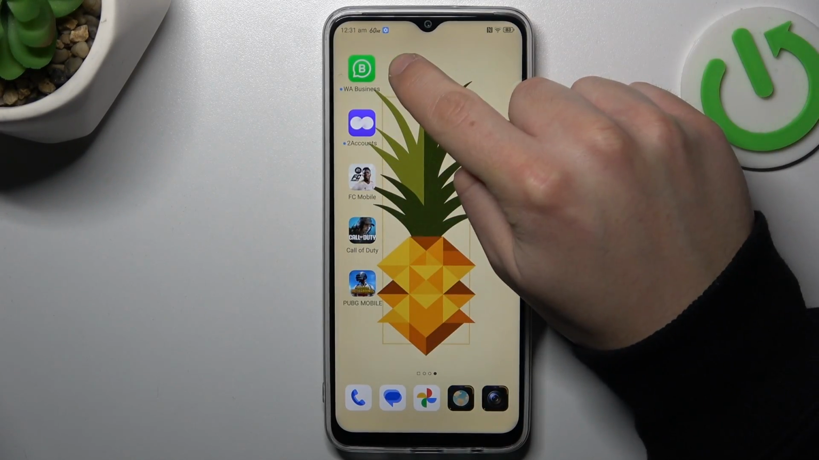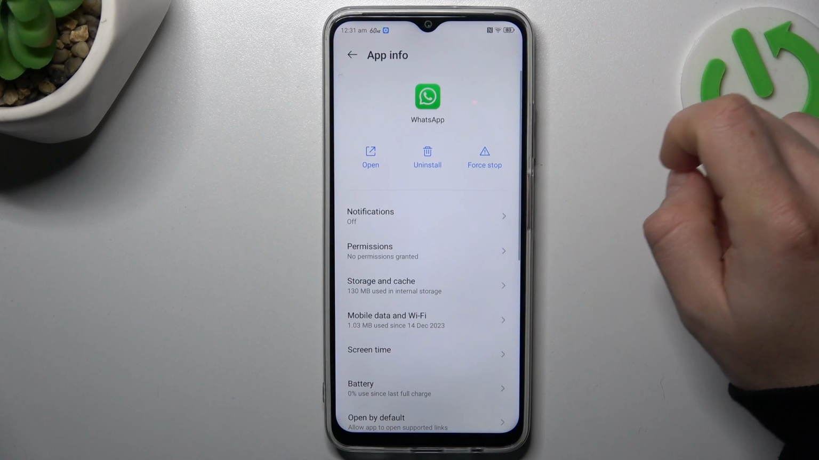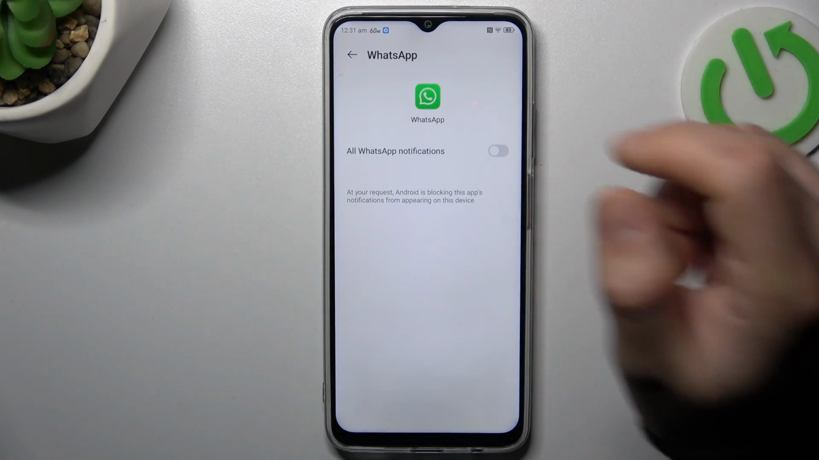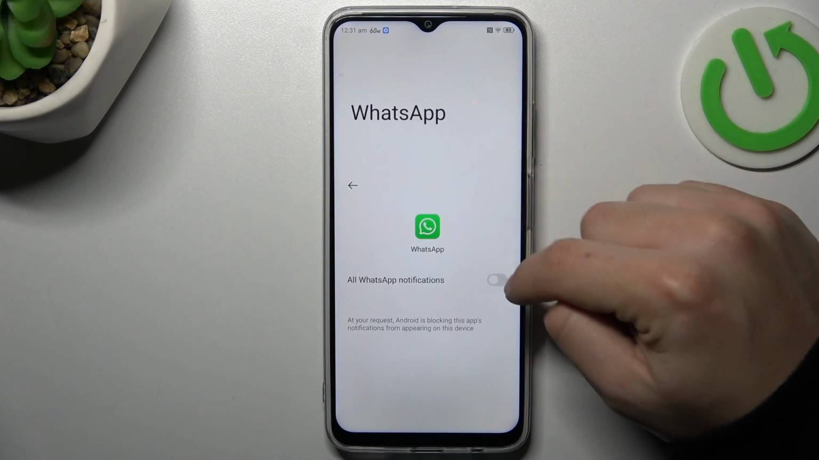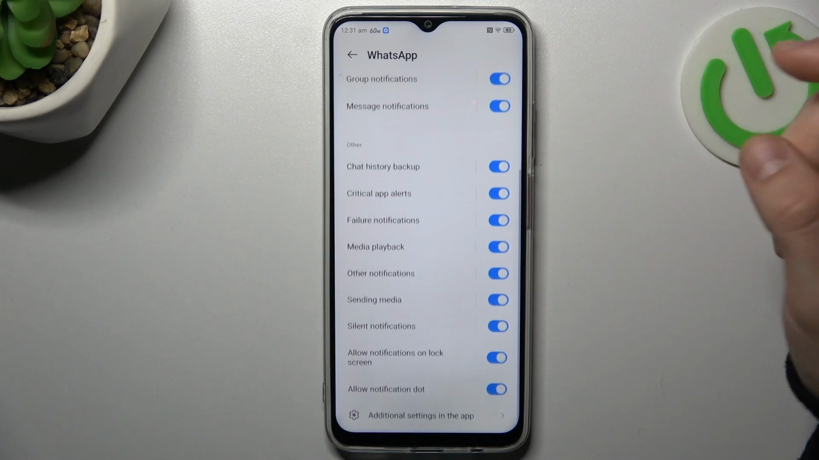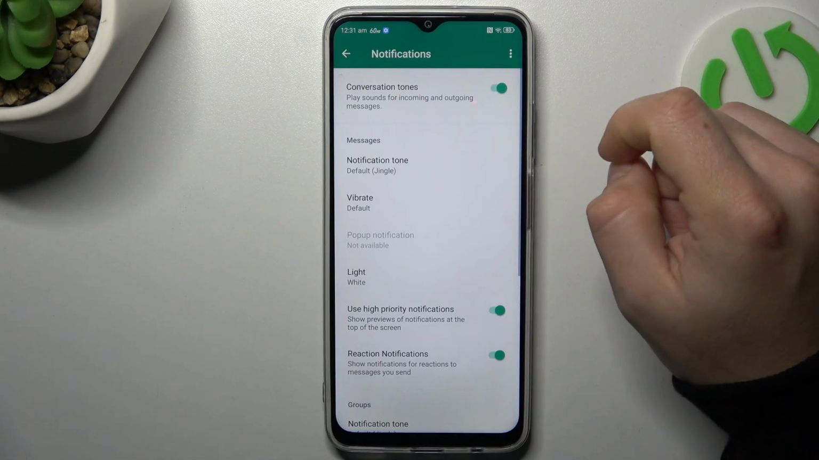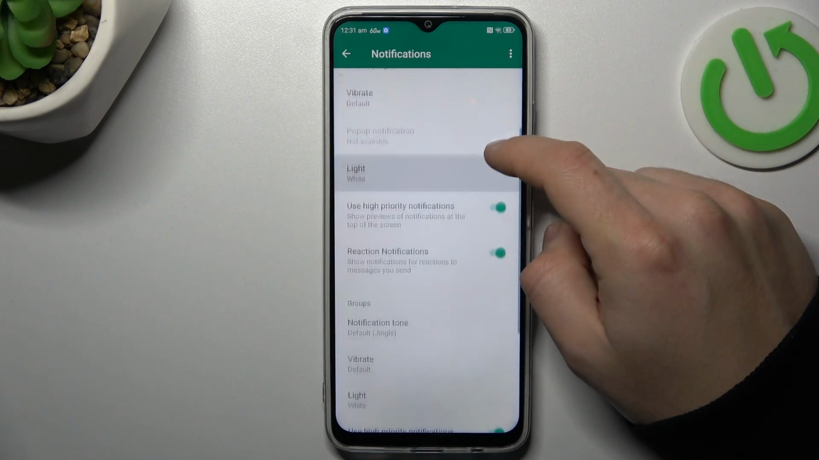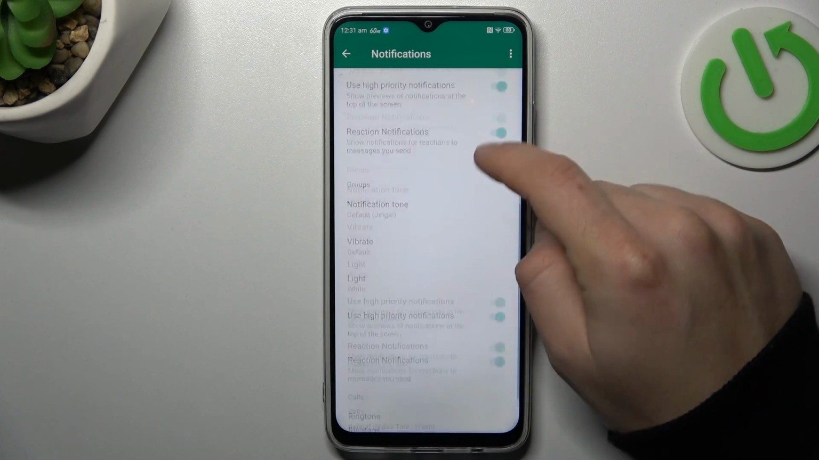In the next step, hold the finger on WhatsApp and go to the app info. Of course, we have to start from the notifications, check that you have this switcher activated. After that, go to the additional settings in the app and check that you have activated high priority notifications here and here.